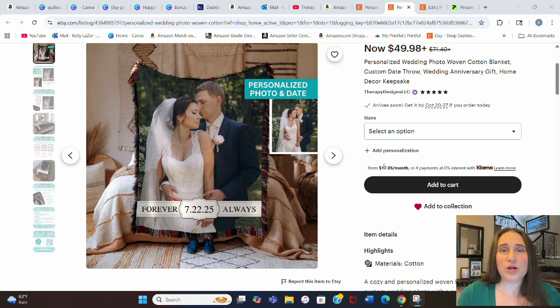So you can do a wedding blanket or anniversary blanket or baby blanket, picture of a baby, or picture of your dog. So try to be specific in the listing, even though you can obviously put anything on there. I would try to narrow it down so that it's easier for people who are searching for something specific to find it. The wedding ones are very popular, so this would be an example of a personalized wedding blanket.